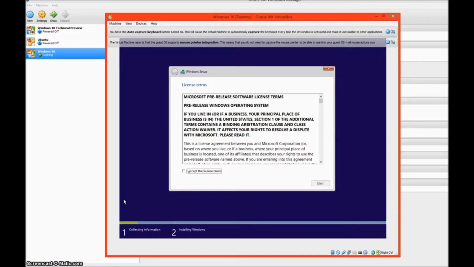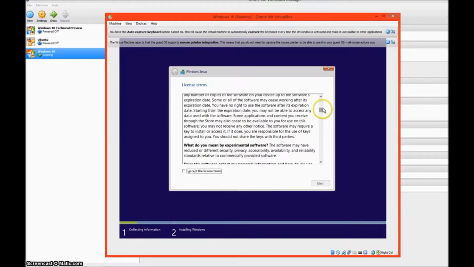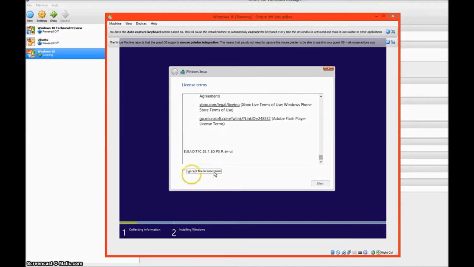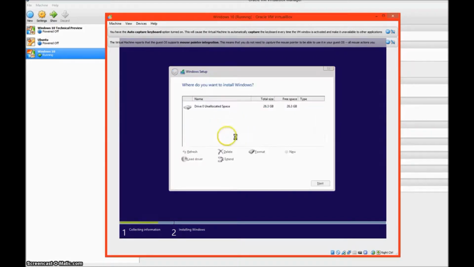Okay, so after the setup screen loads, you'll be brought to the Windows setup screen and licensing. So you're going to want to read through the licensing. Once you read through it, you're just going to want to go ahead and click I accept the license terms and click next. And what you're going to want to do here is click custom, install Windows only, advanced. And that means the other option would be if you had Windows 10 already and you were looking for it to be repaired. So after you click that, you'll get this screen right here, and all you're going to want to do is click next.